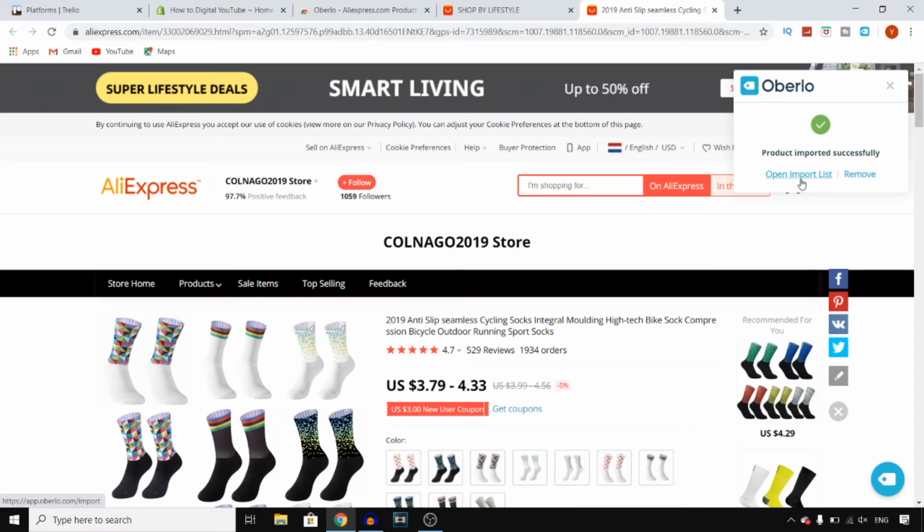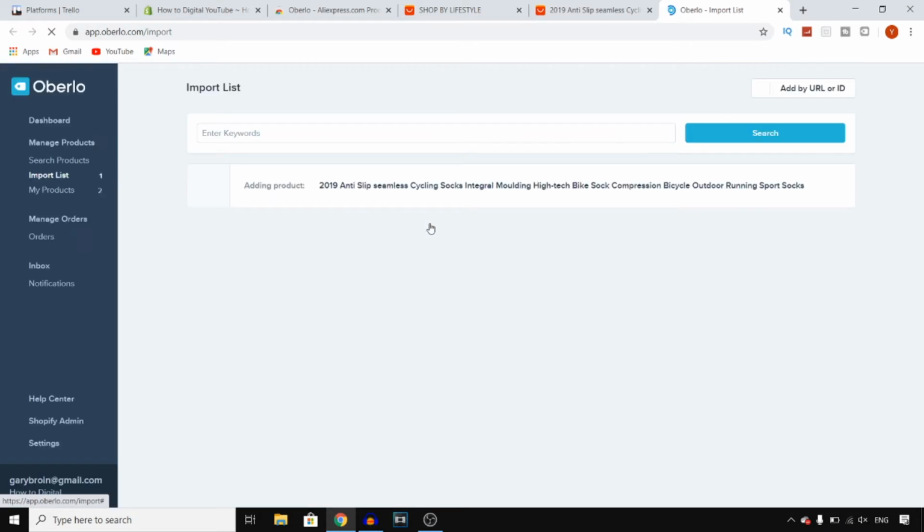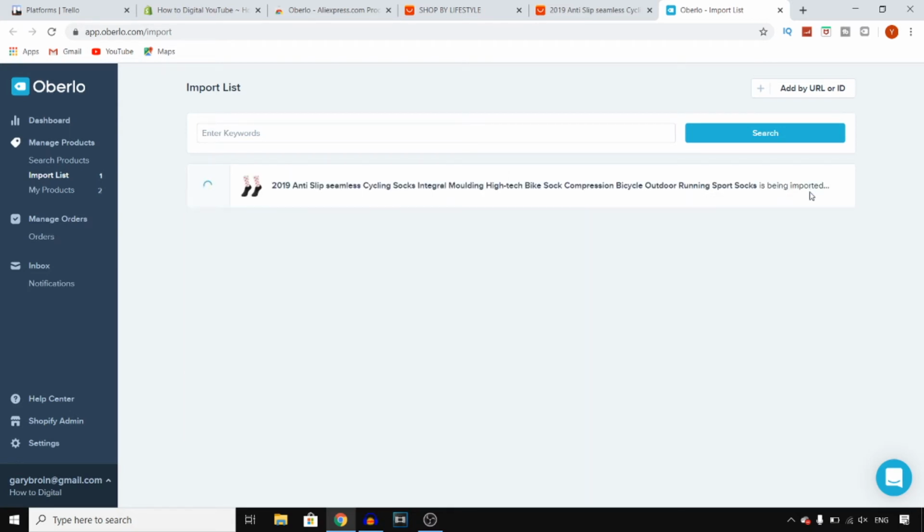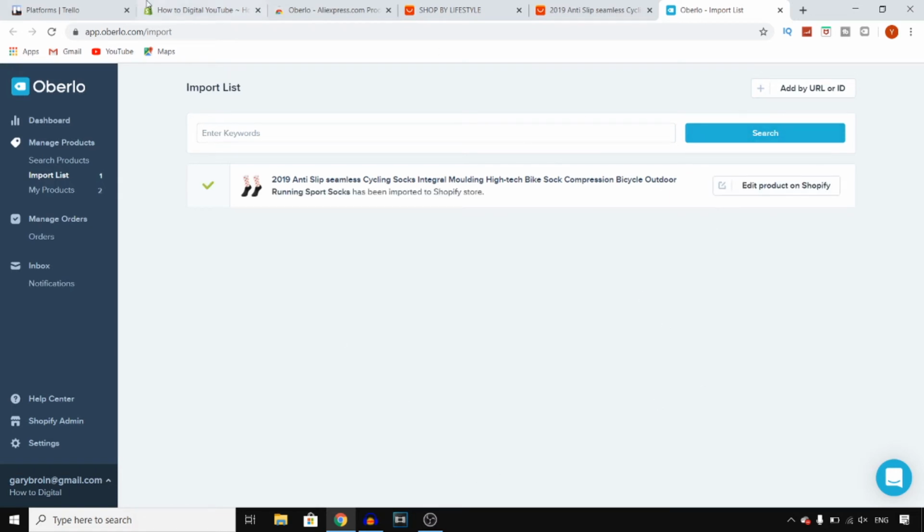You can then click on Open Import List on Oberlo. It's then gonna send you over to the extension. And as of right now, it's still adding the product, there you go. You can then click on Import to Store, right there. And what it's gonna do right now, it's gonna add your product to your Shopify store.